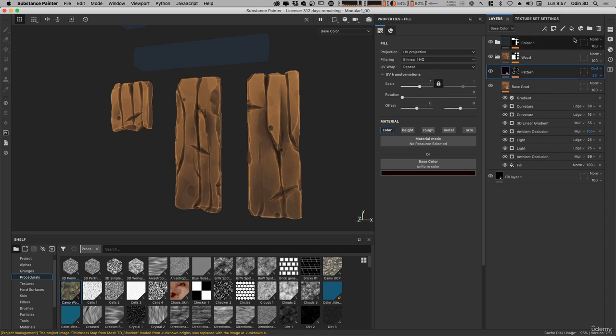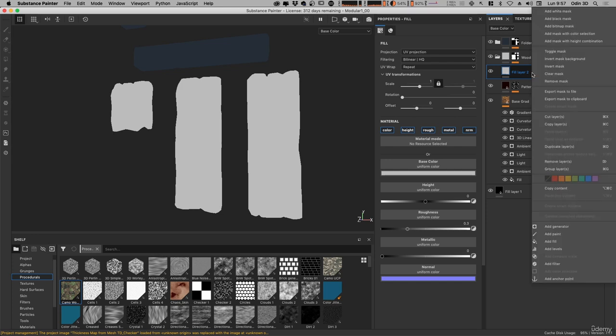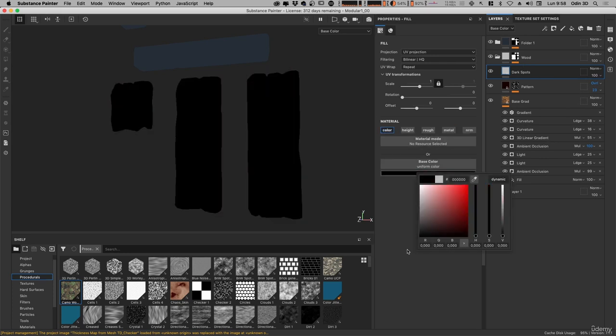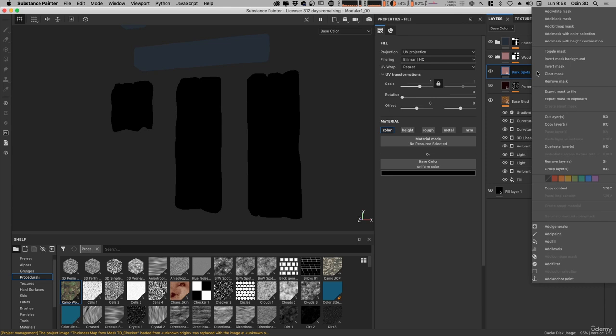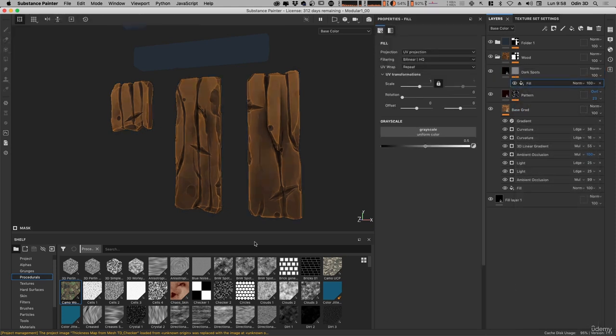I'm going with more variety in texture. Let's do another fill layer. And to this one, we are going to add some spots that I'm going to call dark spots. Just color, I'm going to set them to black for the moment, and right click, add a black mask. And here a fill. To this fill, I'm going to look for some spots that break the pattern.